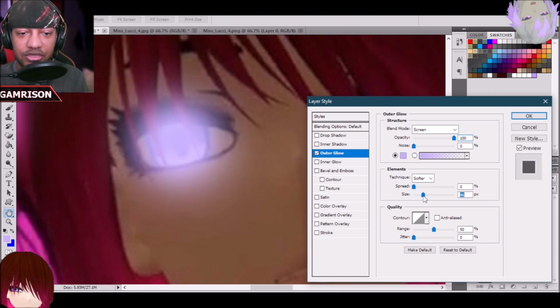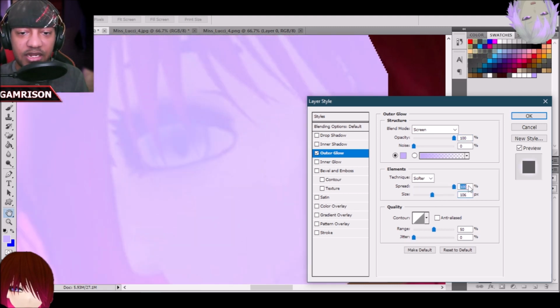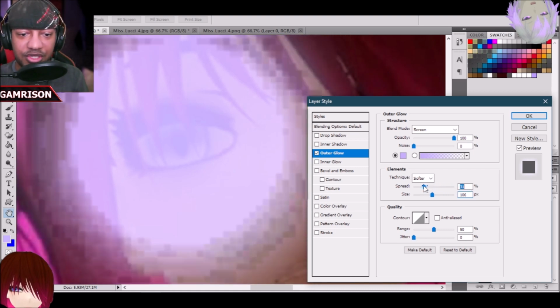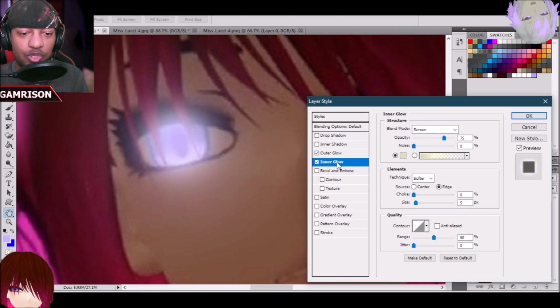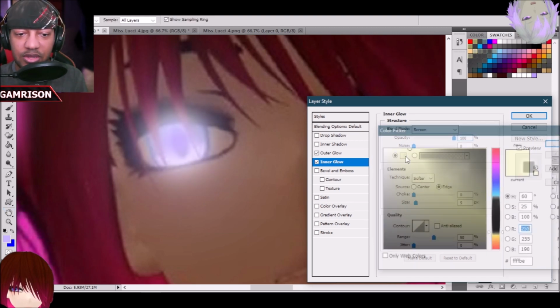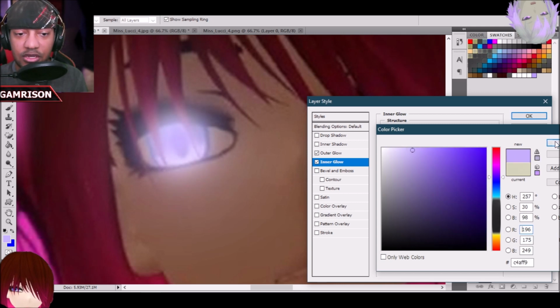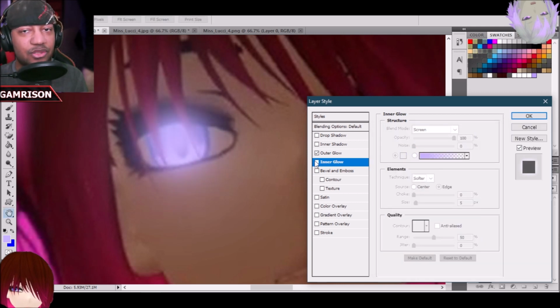I kind of like to do a little bit of a halo by moving the size up about 100%. The spread is where you get that bleeding a lot more than you probably want, so I tend to leave the spread at 0, opacity at 100. Inner glow can work too. If you want, let's say I want the inner glow to be that same color also. You don't really need it for this one to work, in my opinion. And then that's it. Just outer glow, call it good.